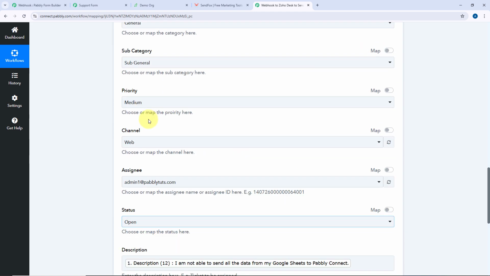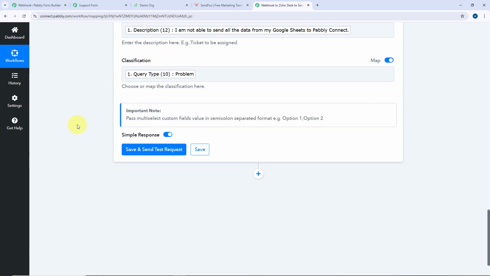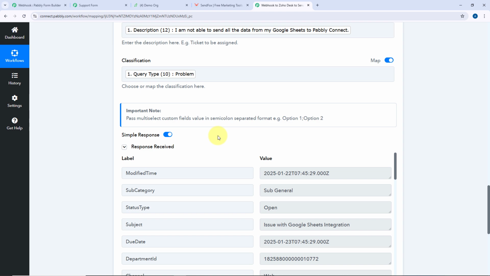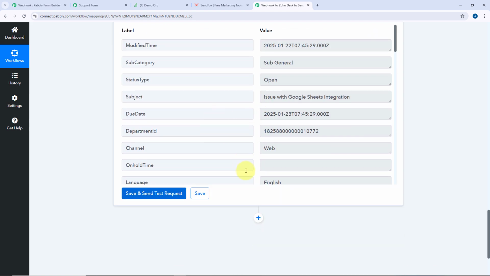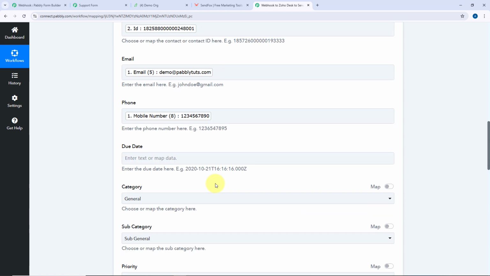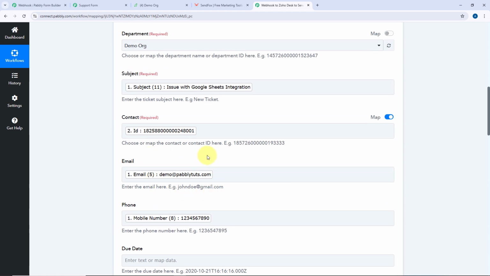After mapping all the details and entering all the details, selecting all the options, just click on Save and Send Test Request. And when we click on Save and Send Test Request, here you can see we have received some response. And this response seems to be a positive response to us. This response shows that using the same data, a new ticket is created for this particular contact in our Zoho Desk account. So let's check it.